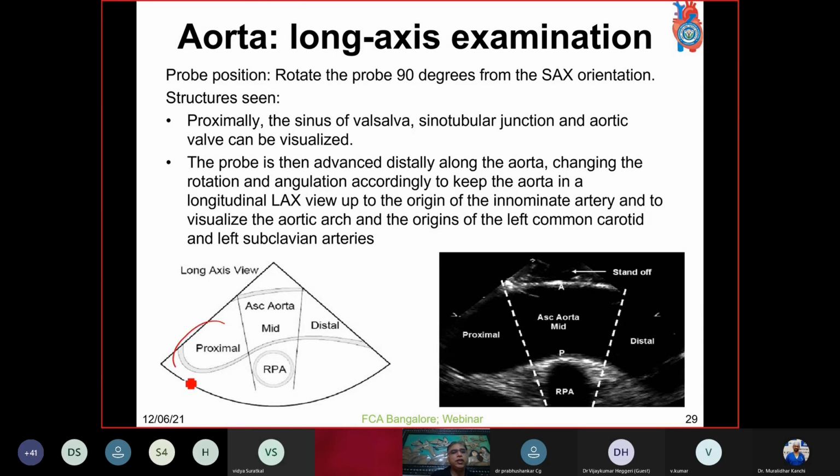As we see here, we can look for the sinus of Valsalva. The aortic wall would be somewhere here. Sinuses would be here, then the sinotubular junction, and the ascending aorta. This is what we look at proximally. The probe is then advanced gradually in the same long axis along the length of the aorta, changing the rotation and angulation according to the shape of the aorta.